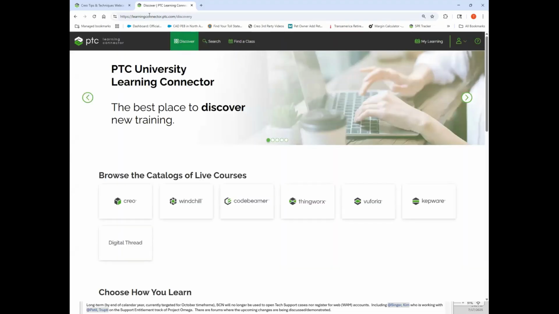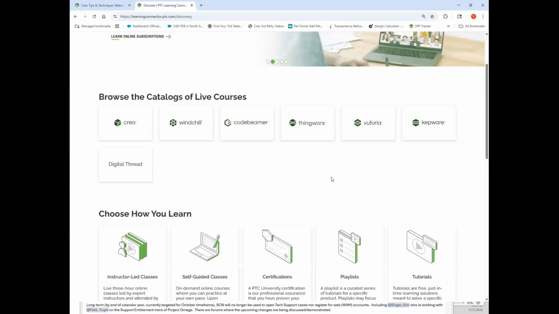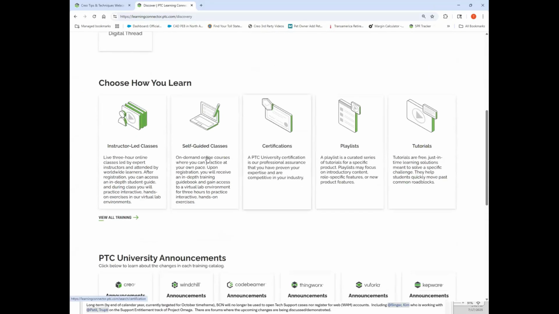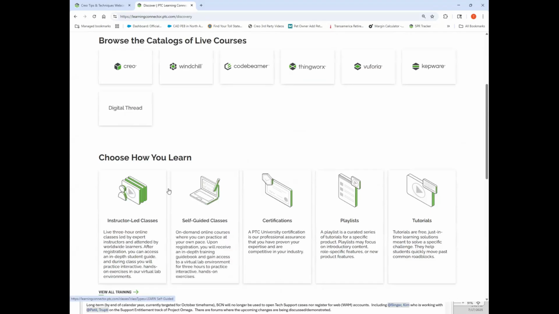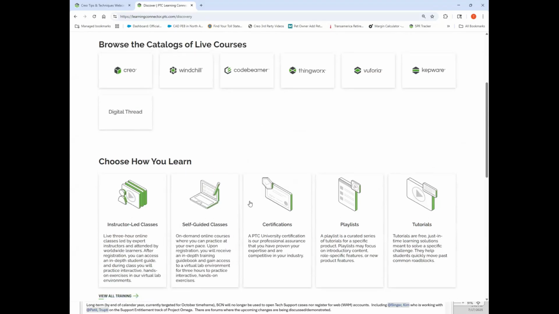It's learningconnector.ptc.com, and it adds something to the end of that, probably a discovery or something. And then once we get into that page, that's really where everything is accessible with regards to the Learn. It's called the Learning Connector. So they have this information down here: the instructor-led classes, the self-guided classes, the certifications. All three of these are accessible from each one of these catalogs.